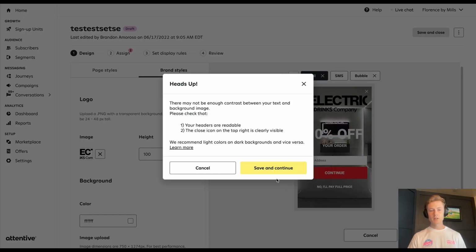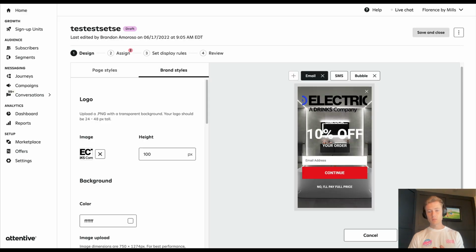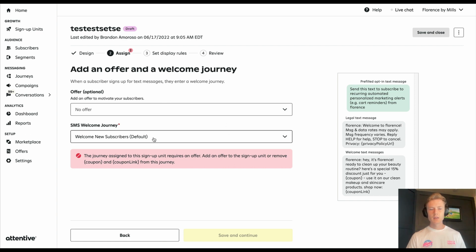So next we'll save and continue. Now, this pop-up is horrifically ugly, so I hope you have some better design skills than me here.